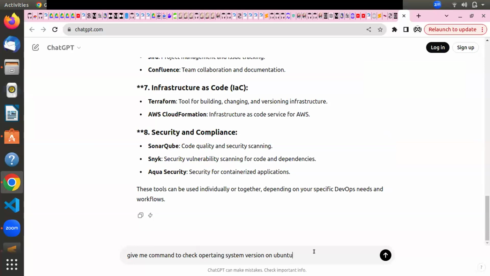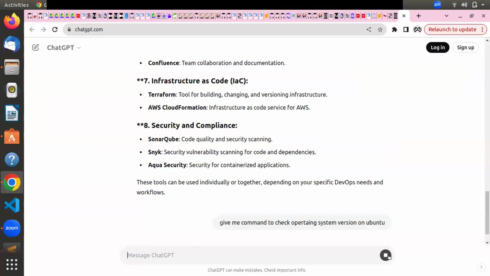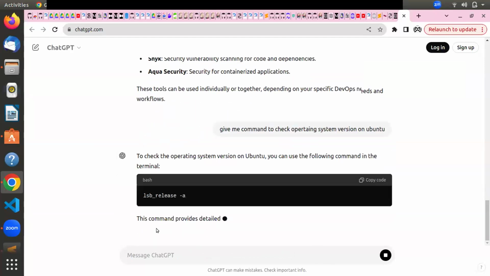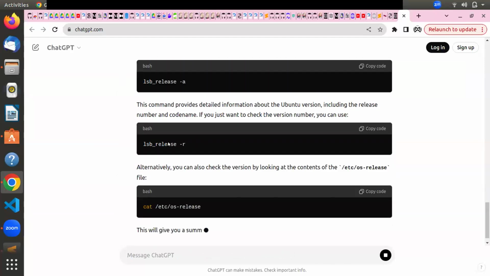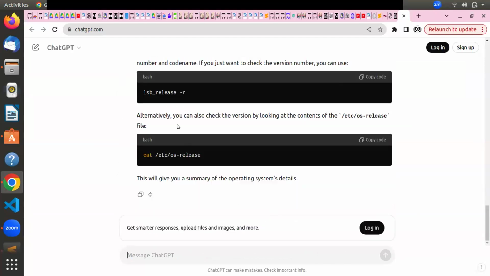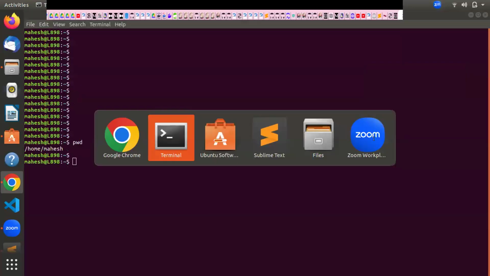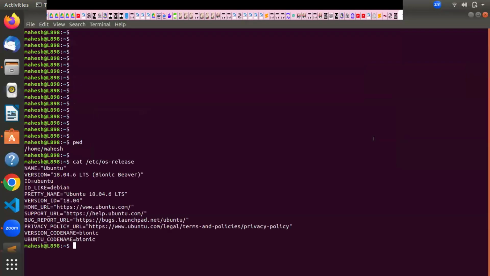So let's say I want to check that by using ChatGPT. As any beginner, you don't have those ideas, correct? So you can ask those questions and get that clarity. Here it's showcasing this particular command, correct? You can just copy paste that and try it out. This is an example of how you can use it for your DevOps related practices.